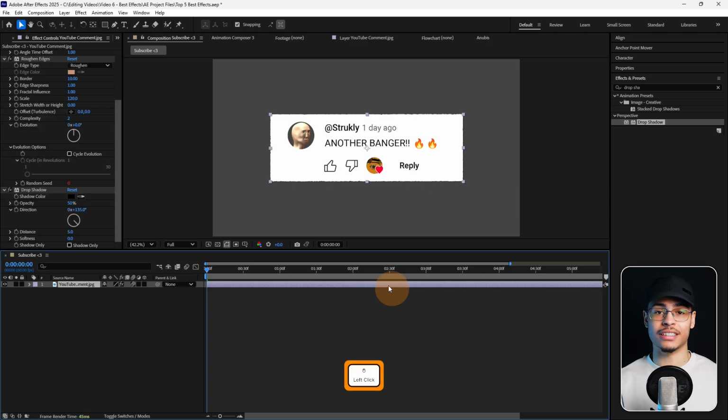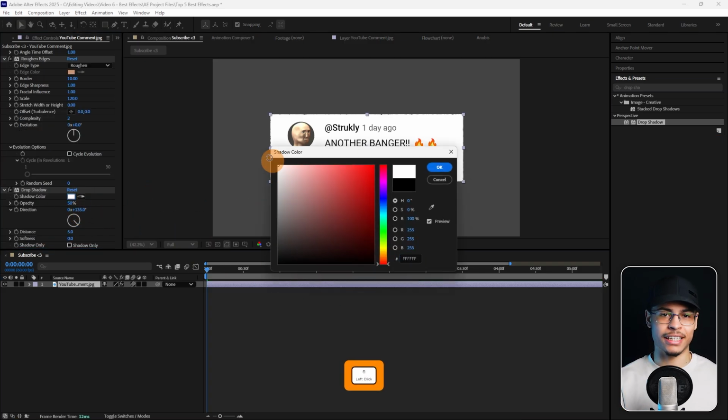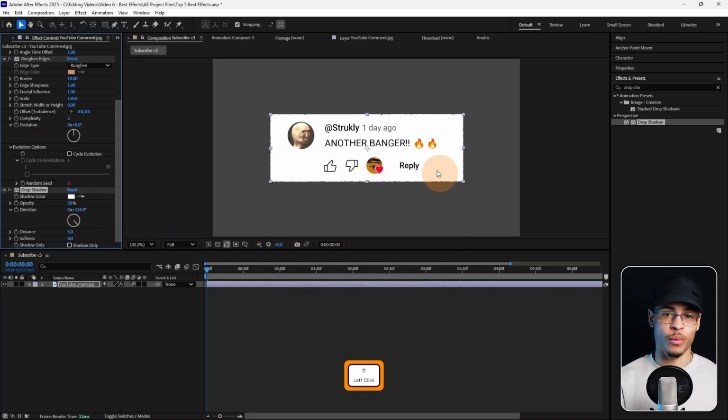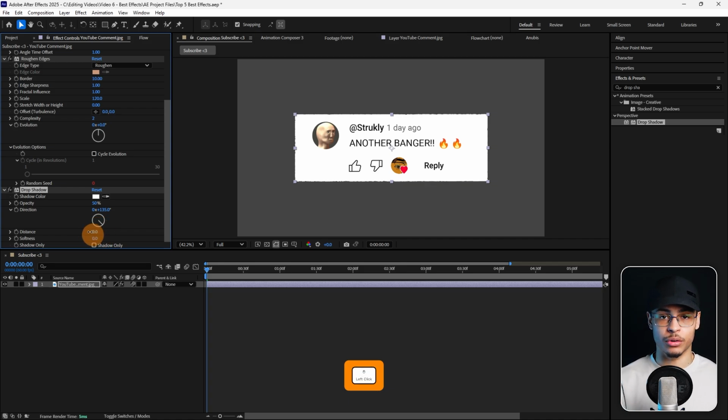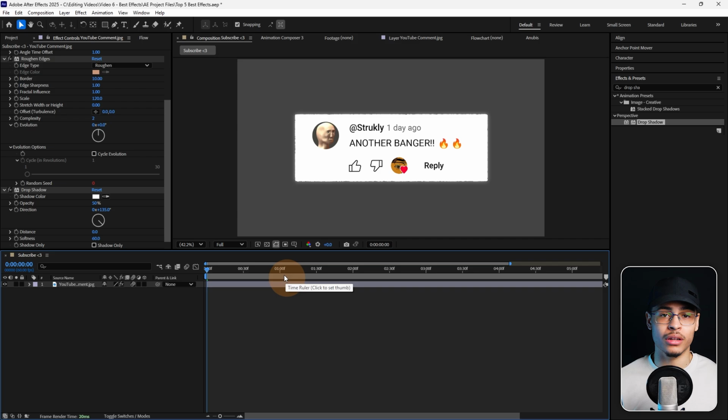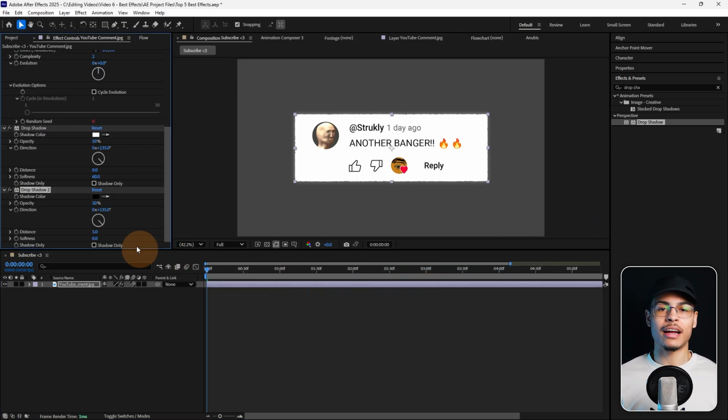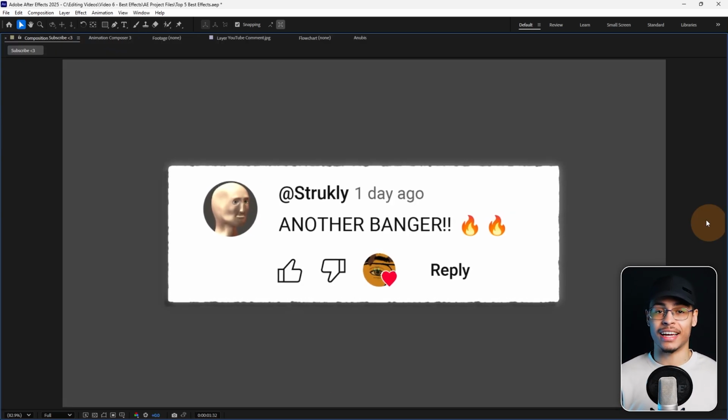Add a drop shadow to this layer. Make the color the same as the asset. In this case, I will set it to white. Then set the distance to 0 and softness to about 60. To make it stand out even more, add another drop shadow and set the direction to roughly 220 degrees. Then set the distance to 16 and the softness to 14. Now we're starting to get a nice result.